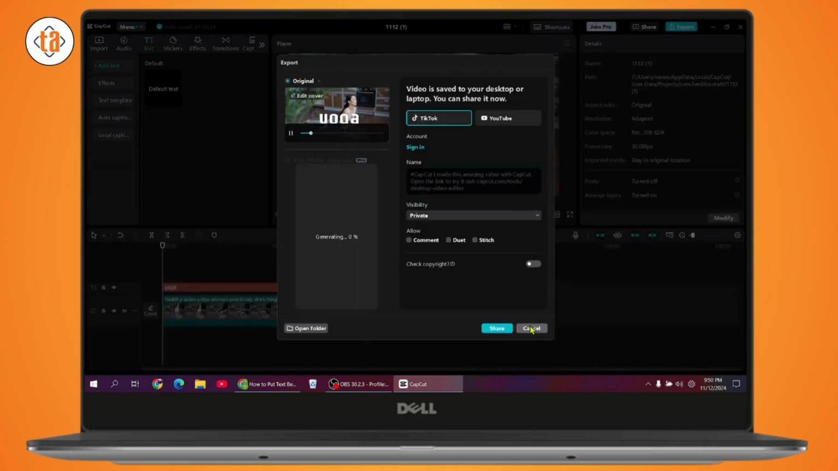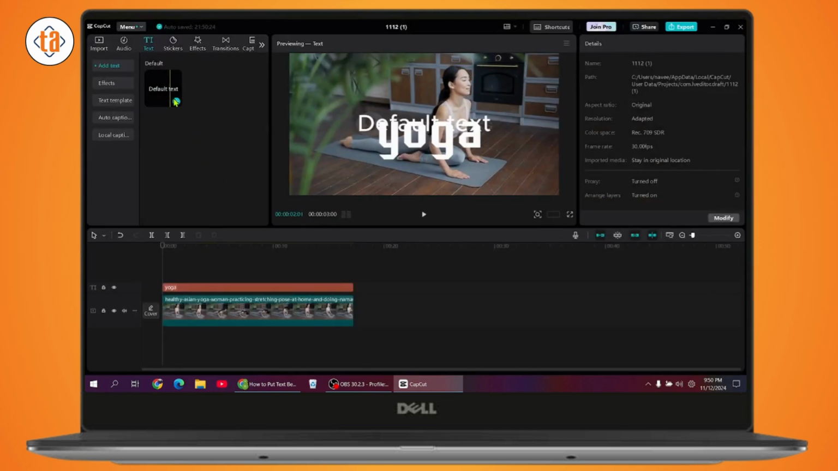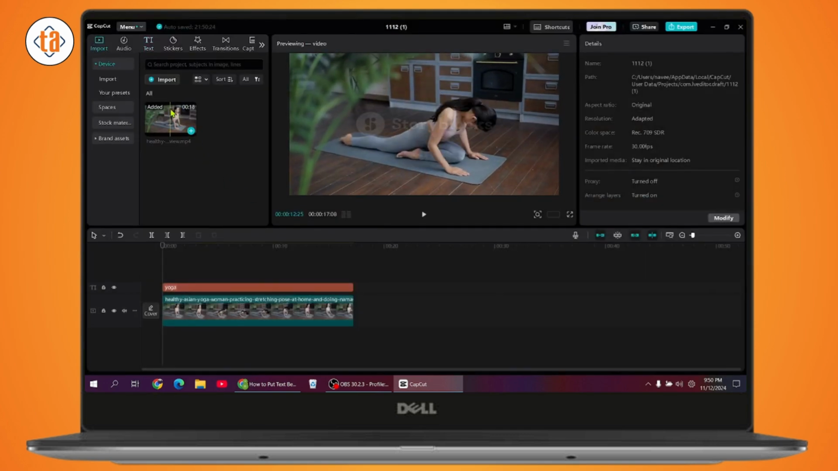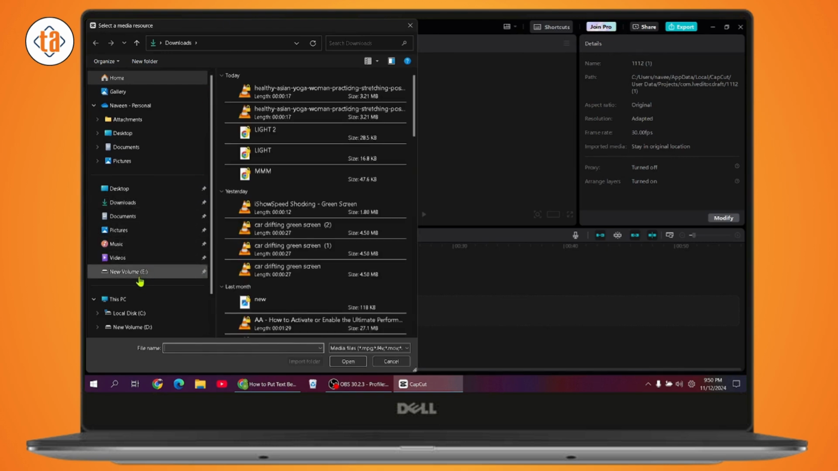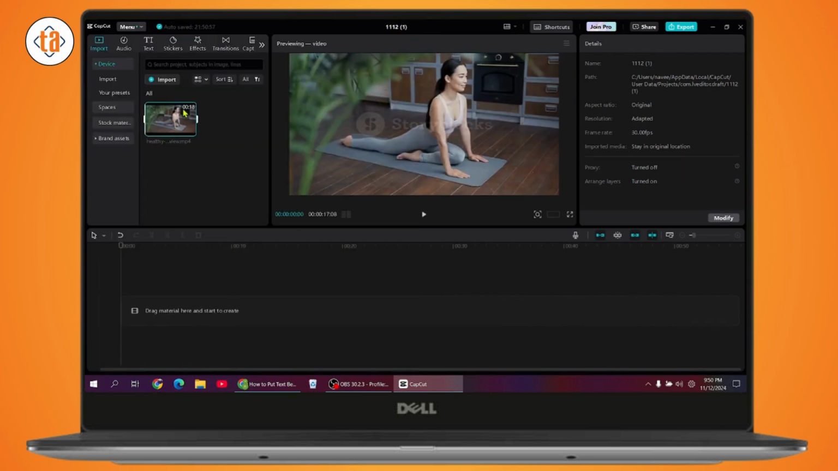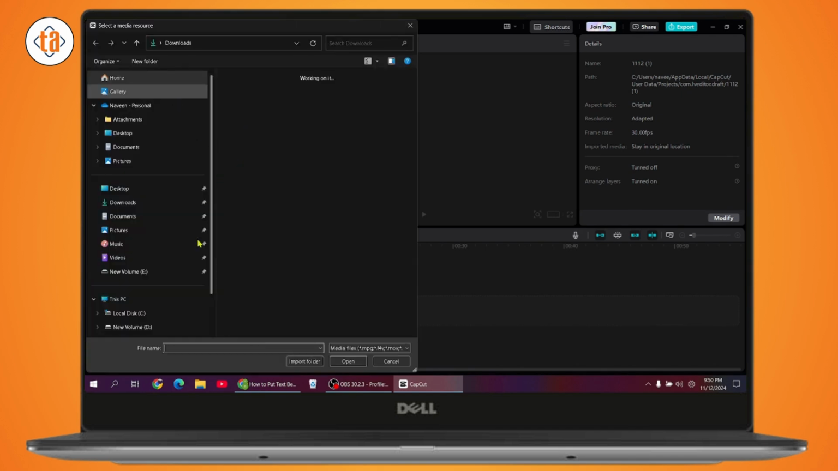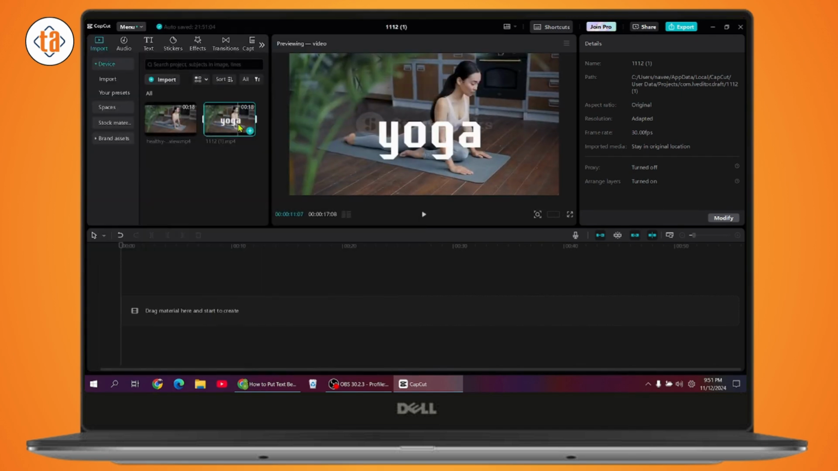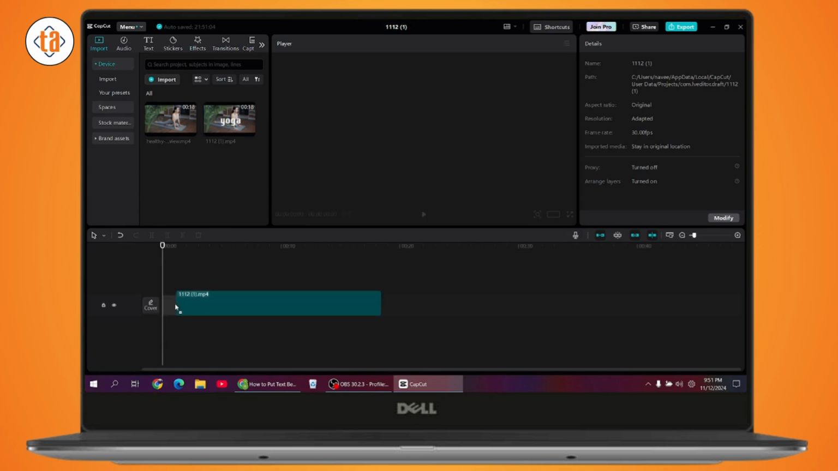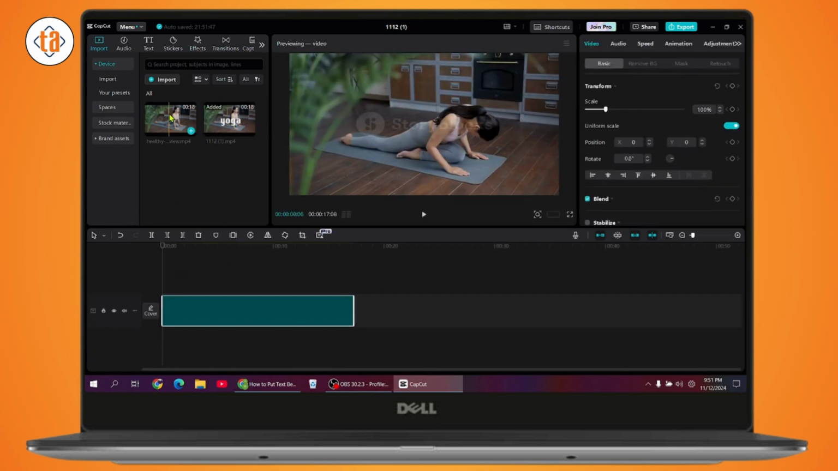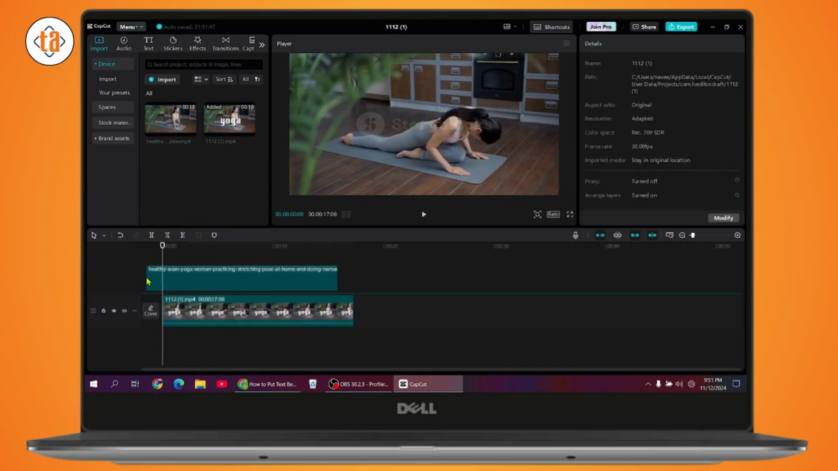Once you've exported, now go with cancel and go with import and remove the video that you've imported. Now what you need to do is just go with import again, and you need to choose the video in which you don't have your text and the video in which you have the text. So once you have both of these videos, now you need to select the video which has the text to your timeline and the video which doesn't have the text on the upper side of your video.